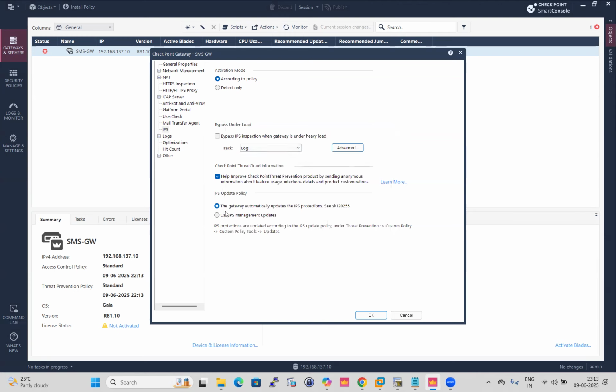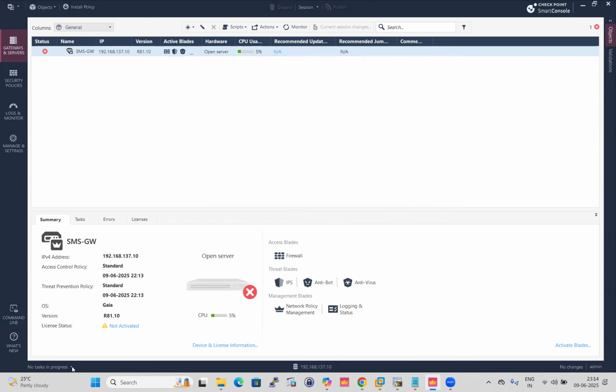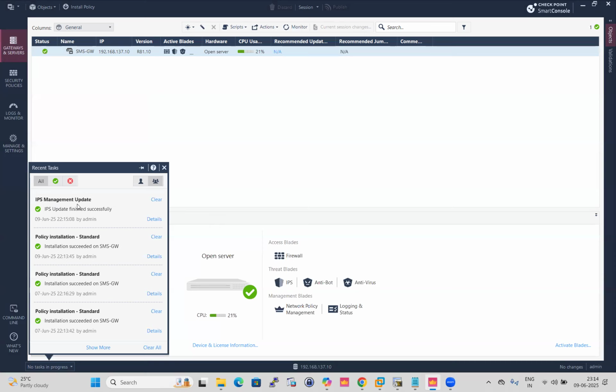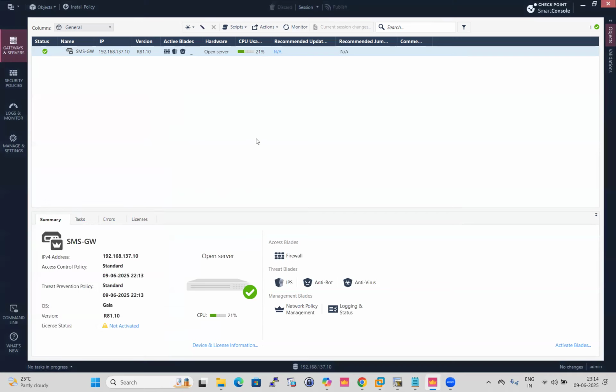Second one, IPS update policies. So the gateway automatically updates the IPS protection. Every 2 hours it is going to be updated automatically, or we can also do it manually. Use IPS management updates. Recently I just updated the IPS management update, guys. Some minutes before, the IPS update finished successfully. Perfect. The second thing is how we can schedule it.